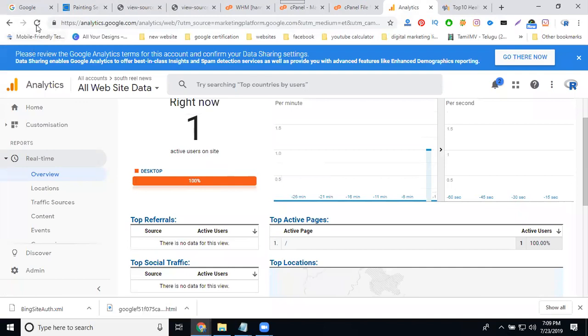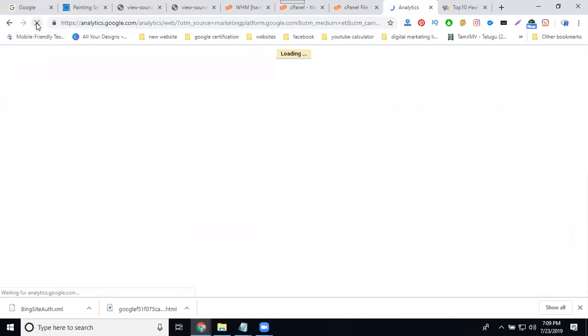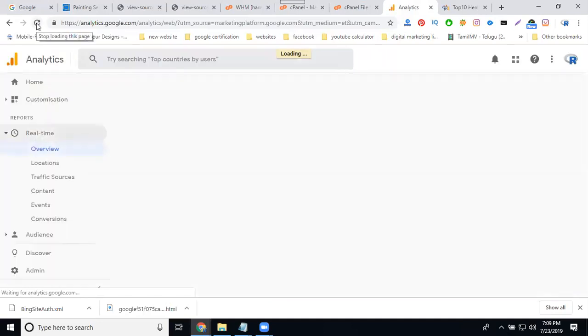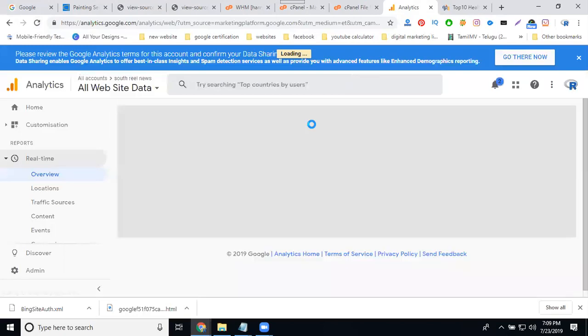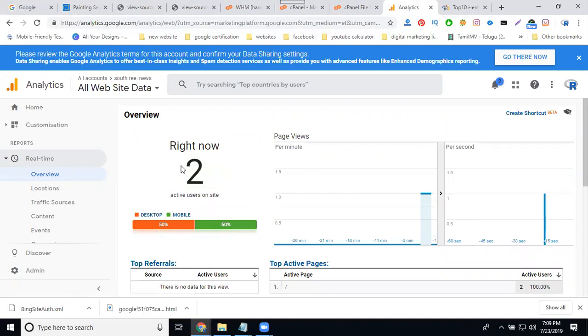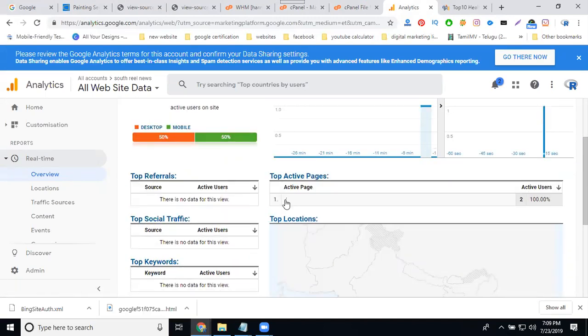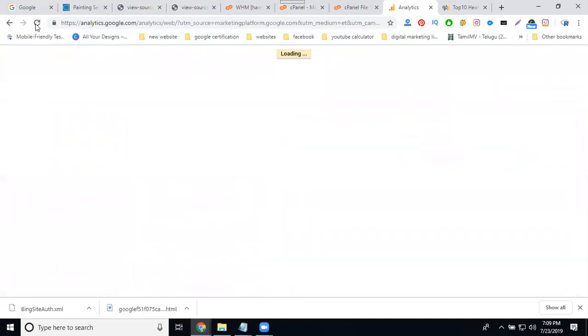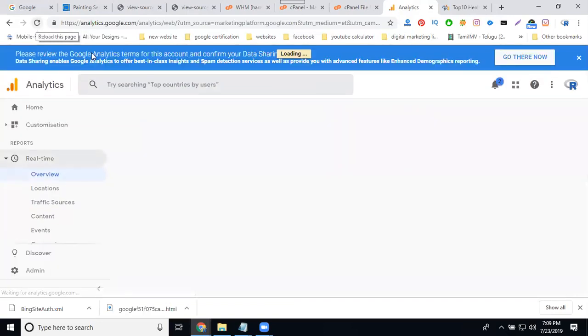So still, refresh. You can see. Right now two. Which one is the two? Right now it's showing the home page. I will be refreshing to change the URL. A little bit of transfer updating may have some issues on the web analytics, changing the issue.